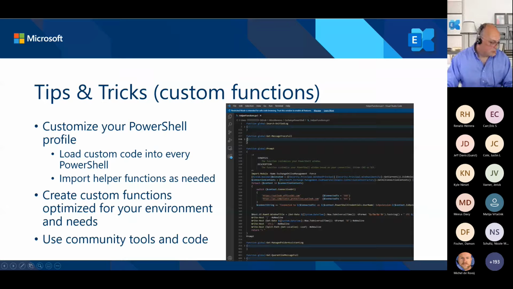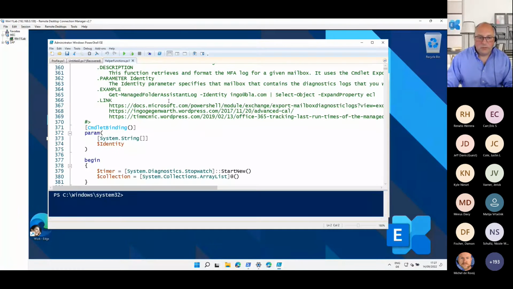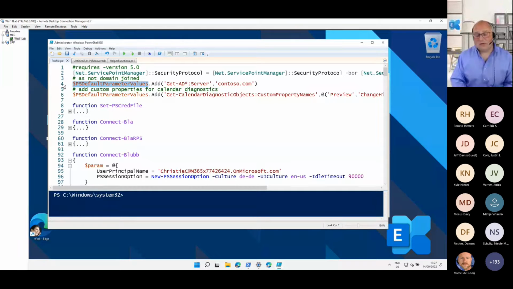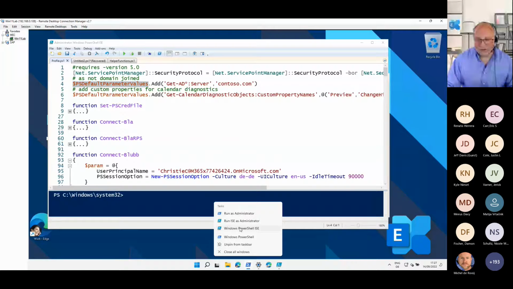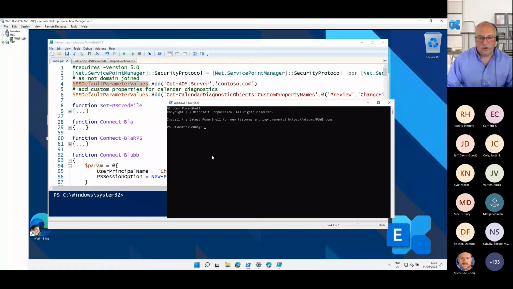Let me share this here. It's one of the things I have to say when it comes to PSDefaultParameterValues. You can add them all the time to every PowerShell session you open. The problem is, once you close it, it's gone. It's not persistent. The only way to make things persistent is to add them in the profile. You can see the PSDefaultParameterValues, I have those too.